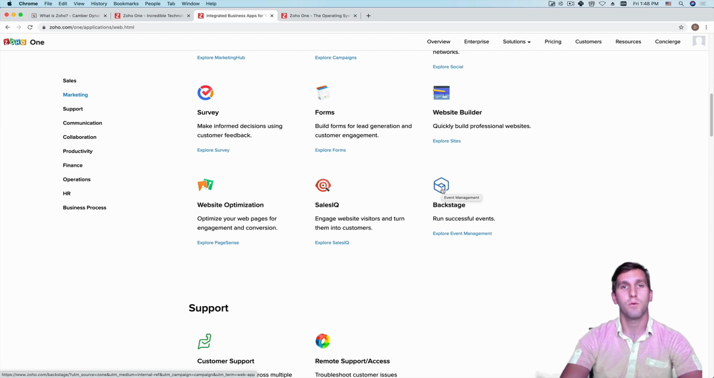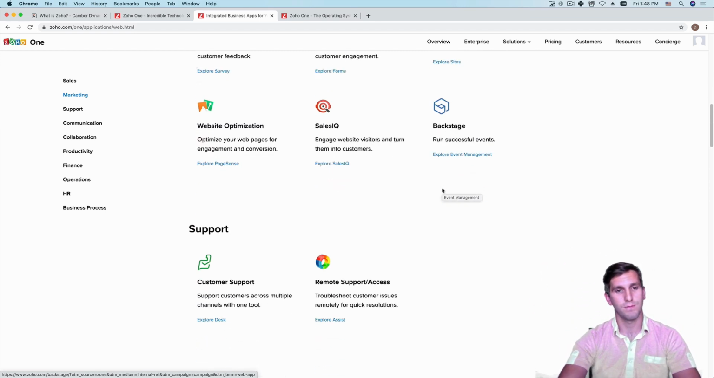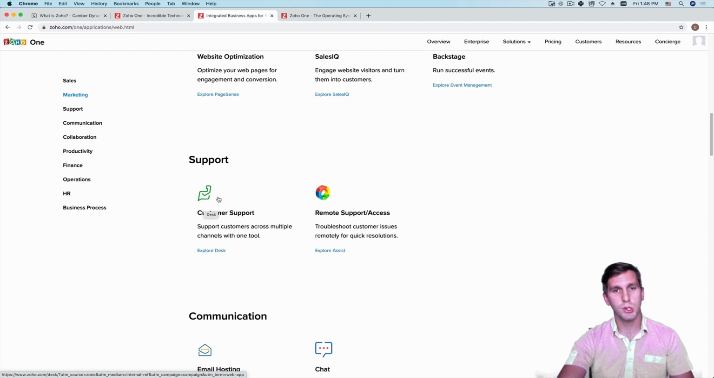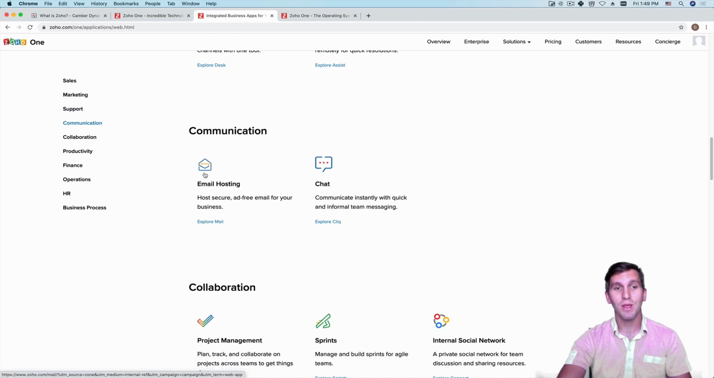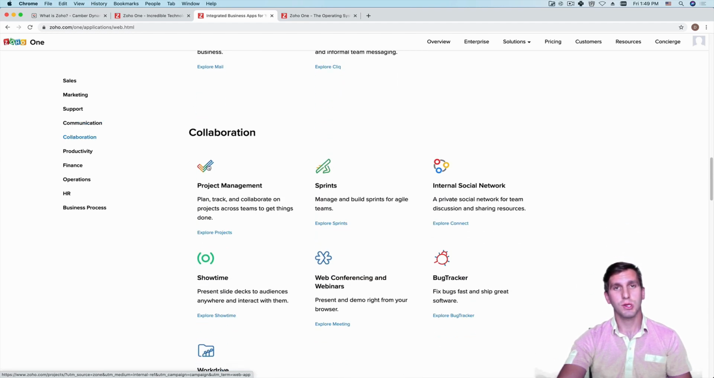Backstage, create websites and all the structure for an event that you're holding. Zoho Desk, customer support and ticketing across multiple different channels. Zoho Assist, remote login to your customers' computers and help them fix stuff. Email hosting, replace Gmail or Outlook or whatever you're using. Click, replace Slack. Projects, replace whatever task management you're using. Sprints, if you do development.